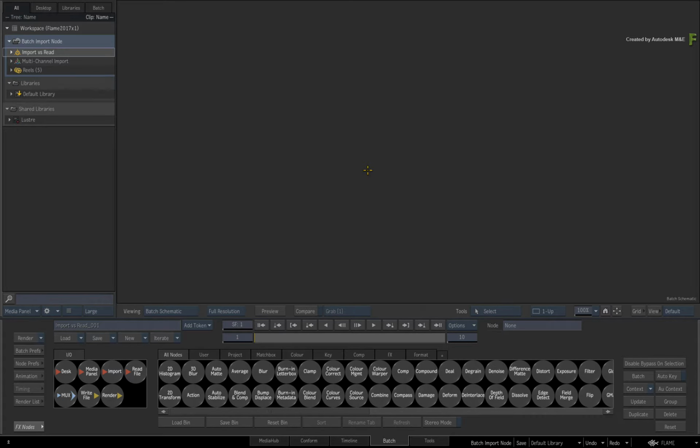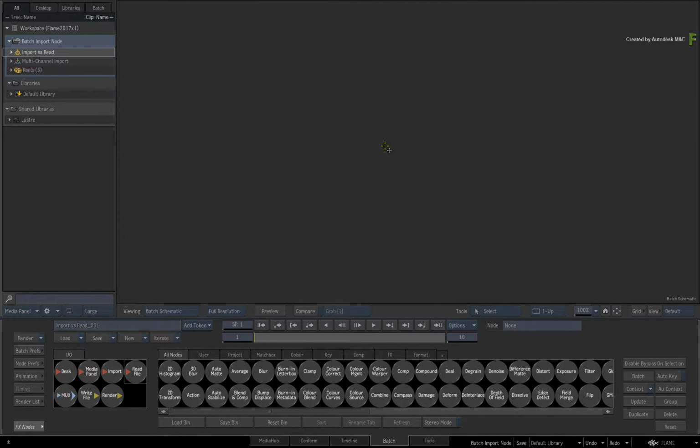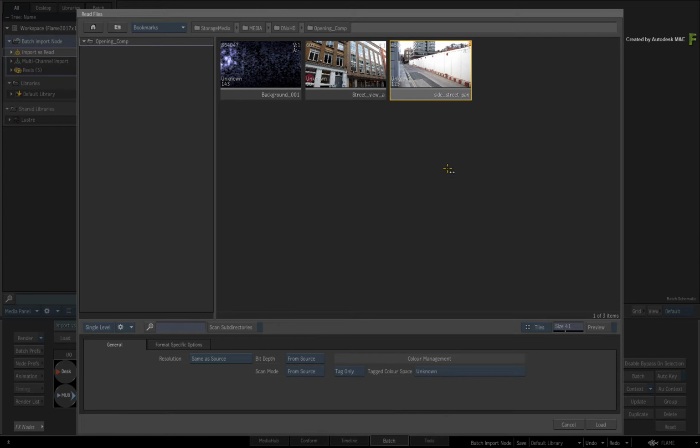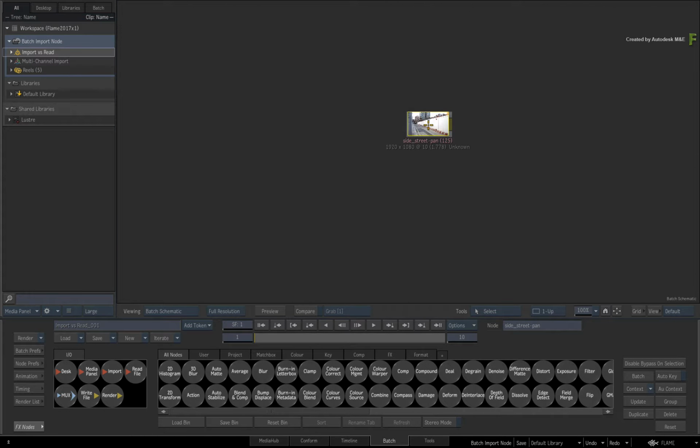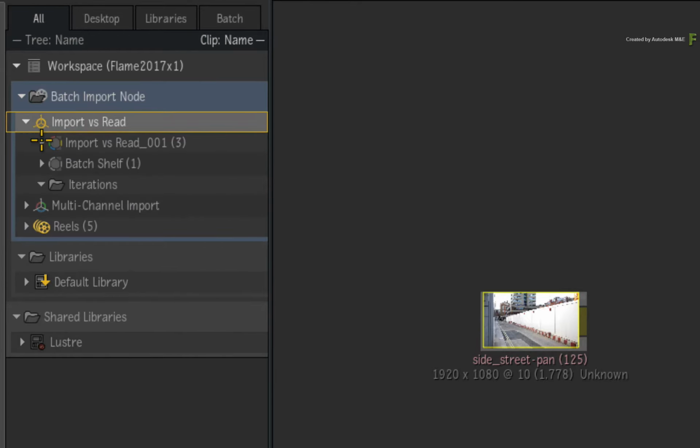Here we are in the Batch area of Flame 2017 Extension 1, and I would like you to look at the Batch node bin. In previous versions of the Flame products, if you wanted to import media into Batch without going through the Media Hub, you would have used the Read File node. All this node did was create a pointer to your media and nothing else. It was effectively a file path reference that could not be archived or media managed. Flame could not cache it for performance, and you lost loads of creative functionality because it did not exist as an actual clip in the Batch schematic reels.